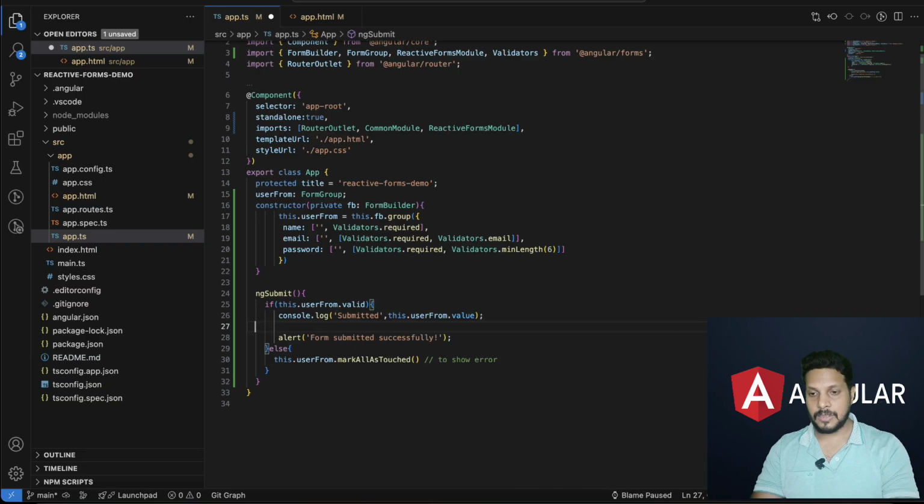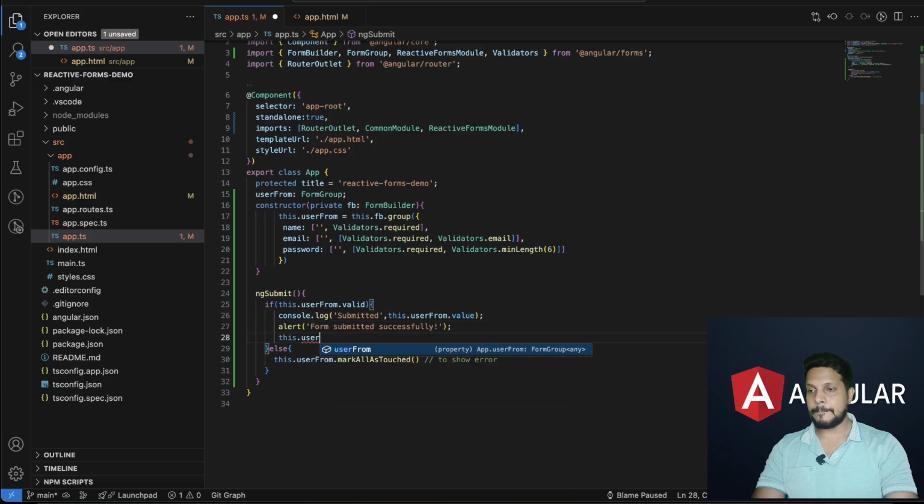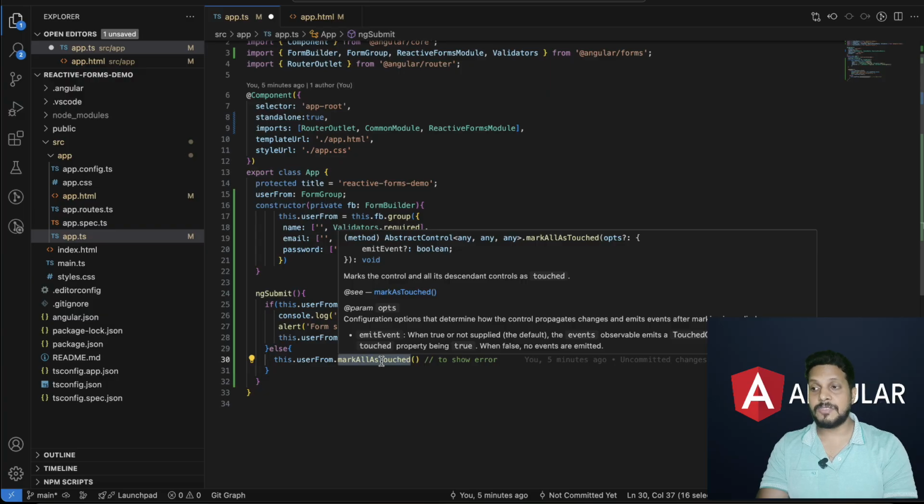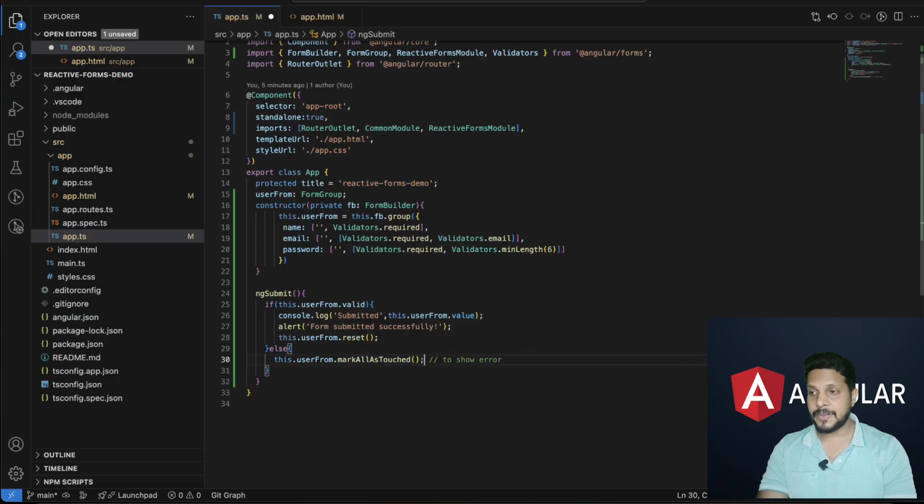Reset, we have to reset. Post alert, we reset this form. So the reset method will clear out the form, and mark as touched is useful to trigger error messages if the user tries to submit an empty form.